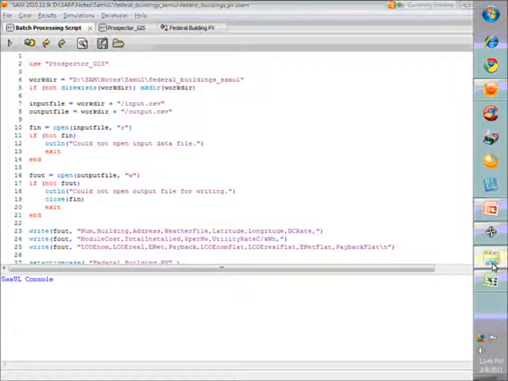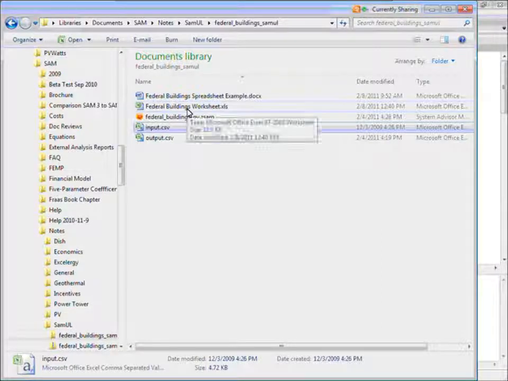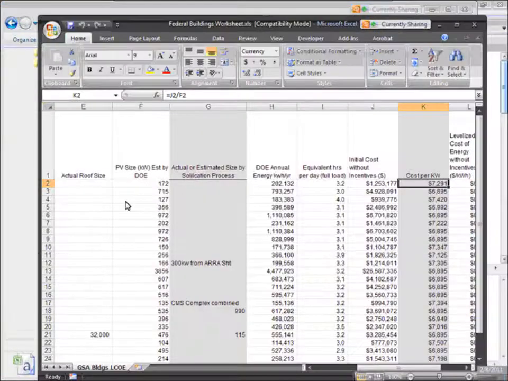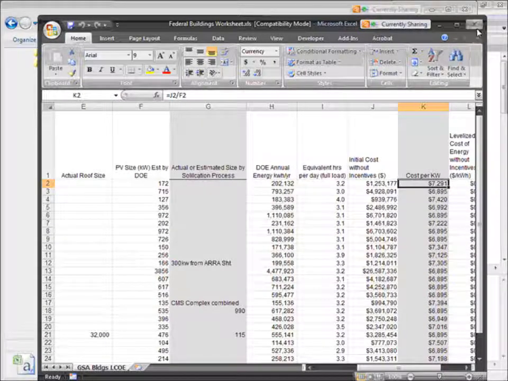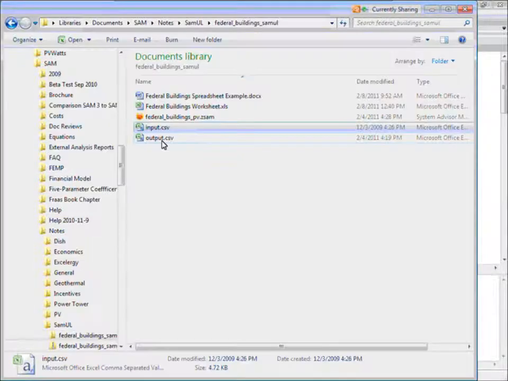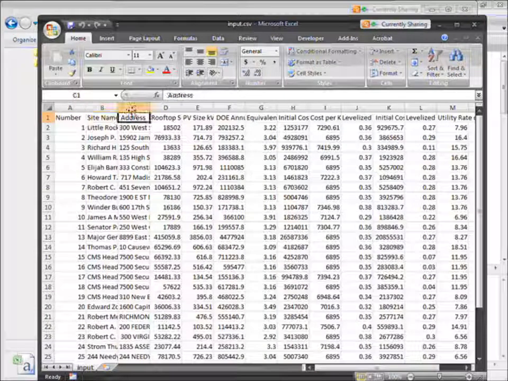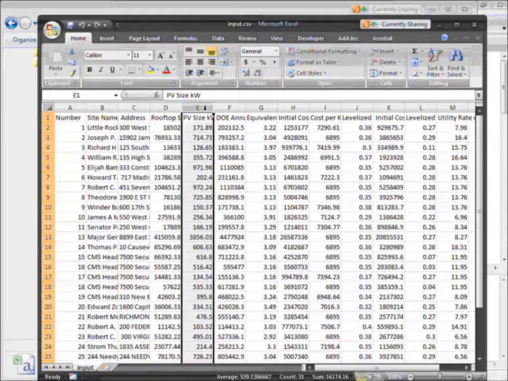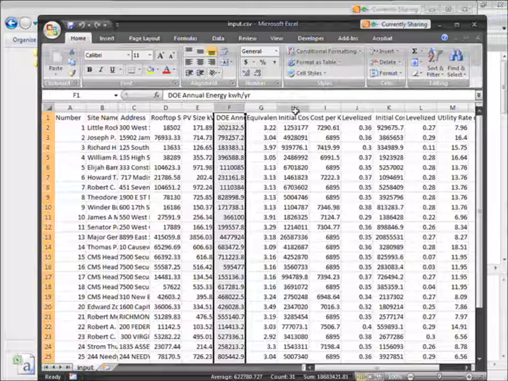But let me first show you the input file that we're using here. So we started with this spreadsheet that I showed you that had the values of interest, but also had some other stuff that SAM doesn't need. So we built a CSV file with just the input variables that we need. So we have an address. So SAM's going to read the address in, and the PV size, and these cost variables.